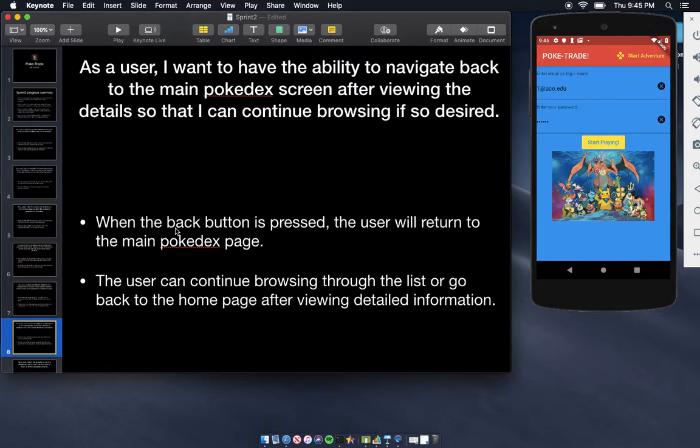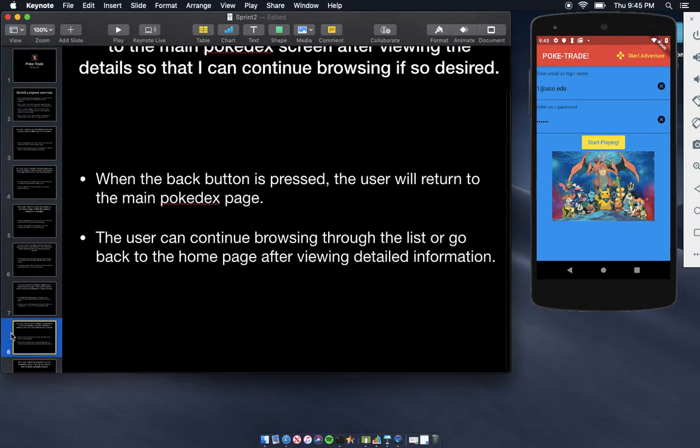As a user, I want to have the ability to navigate back to the main Pokédex screen after viewing the details so that I can continue browsing if so desired. When the back button is pressed, the user will return to the main Pokédex page. The user can continue browsing through the list or go back to the home page after viewing the detailed information.